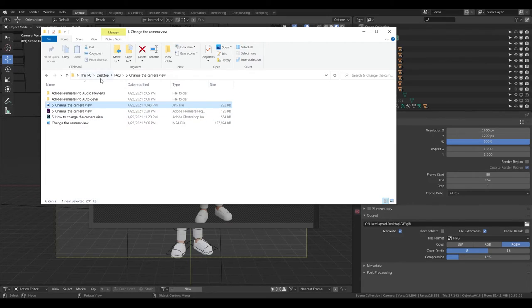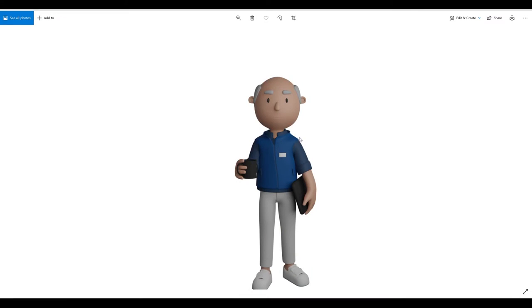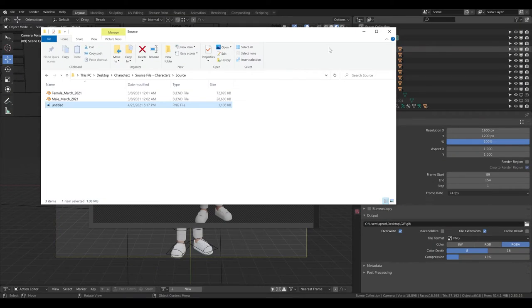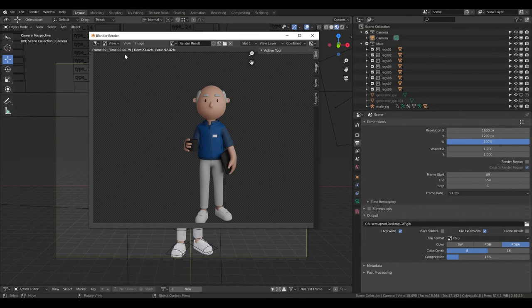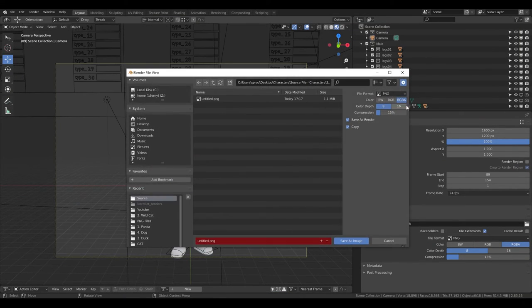Let's take a look at how the image looks. Here is my image. It has a transparent background. So this is how you can do it. If you want to save it as a JPEG, just change it here, save as.